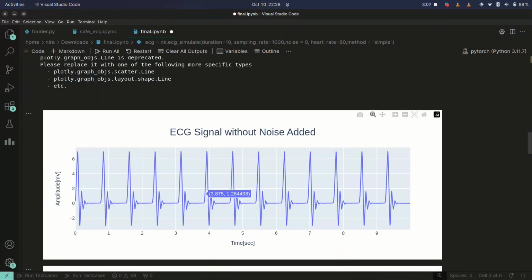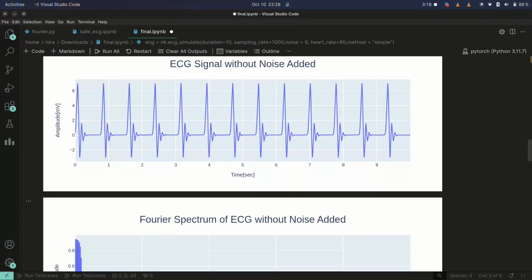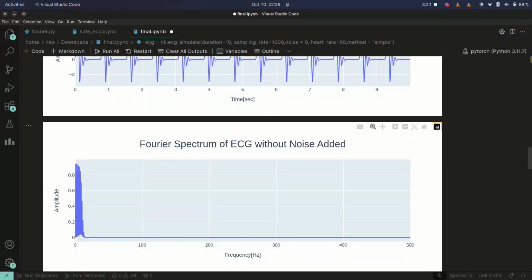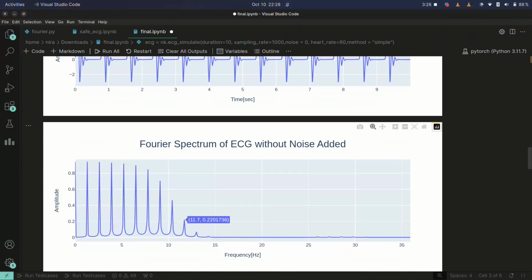Here, I have a clean ECG signal that doesn't have any noise added. This is set to a heartbeat of 80 beats per minute, which gives it a frequency of about 1.3 Hz. Let's look at the Fourier transform. As you expect, we'll zoom in here. Here you can see that there's no noise at all and you just have the main useful information at 1.3 Hz.